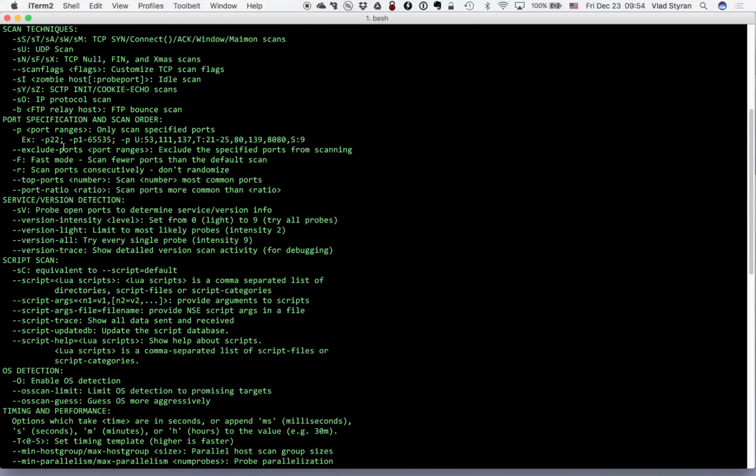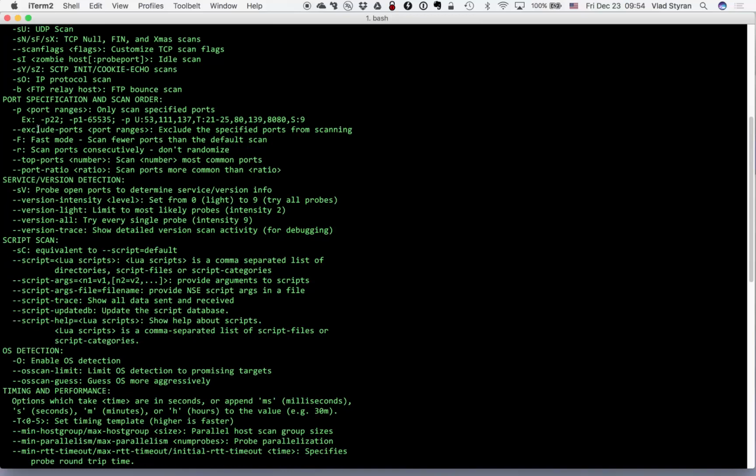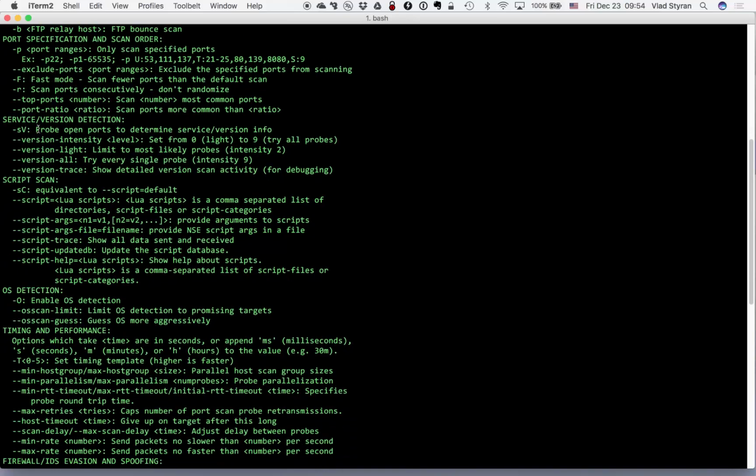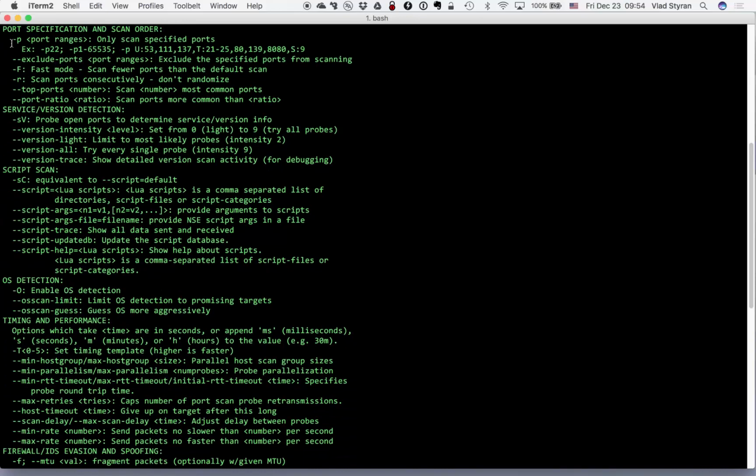So let's focus on what you can do in order to specify UDP and TCP scan modes and skip to port specification. Here you can just do -p and give it port ranges. What does port ranges mean? You can give one port. The space between this switch and the port number doesn't really matter.